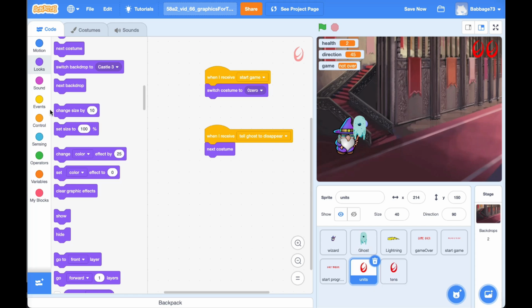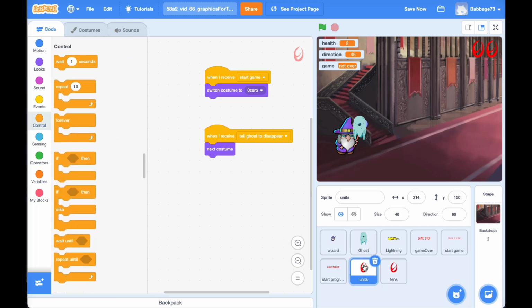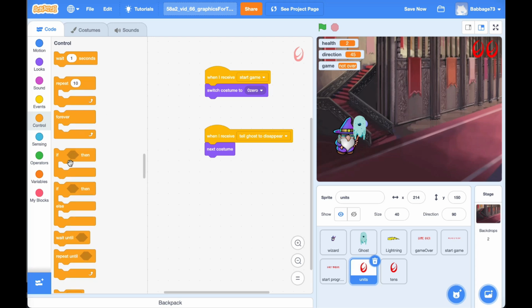So I want you to go to control. In the units code, go to control and grab an if then else, and pull off this next costume bit. We're going to use that in a moment. And put the if then else in its place. So when a ghost disappears and the score should go up by 1, I want it to do a little test. I want it to test whether it's already up to 9. And then if it is, I want it to send the signal and go back to 0.